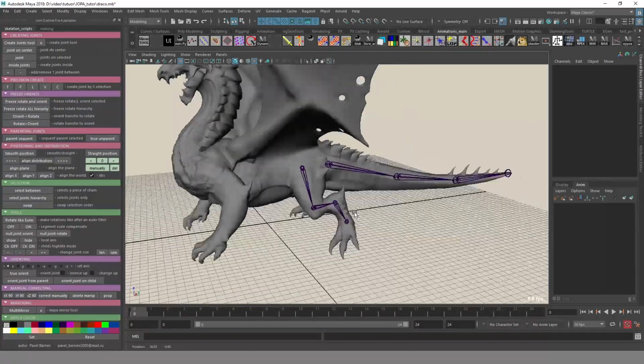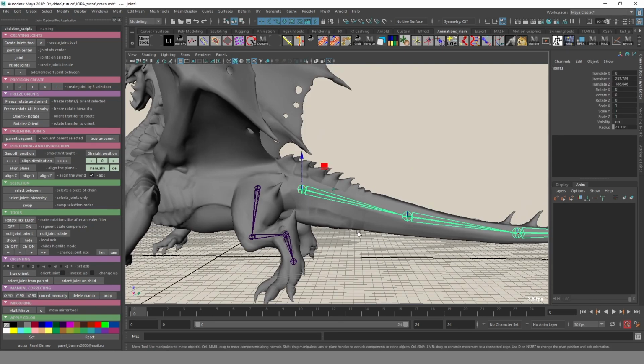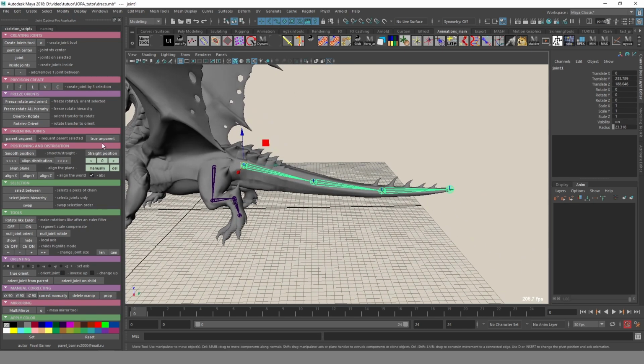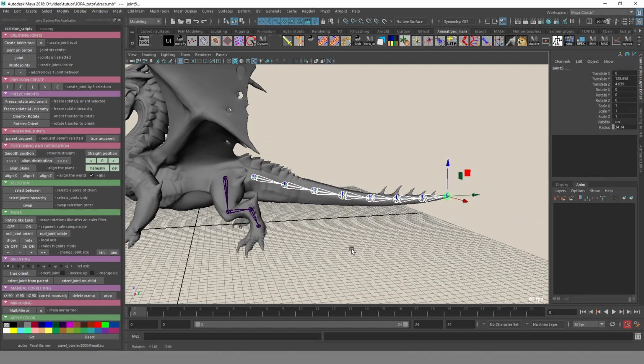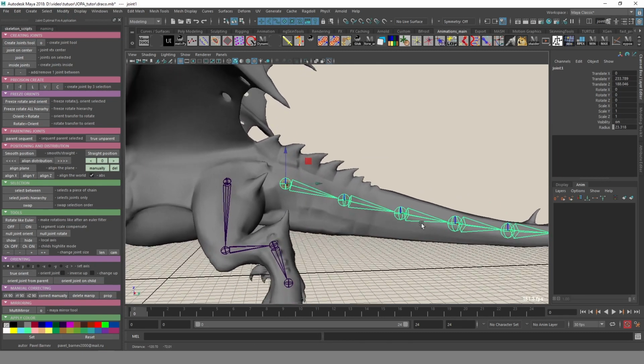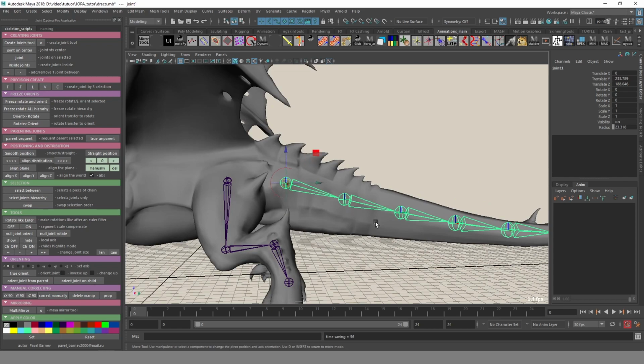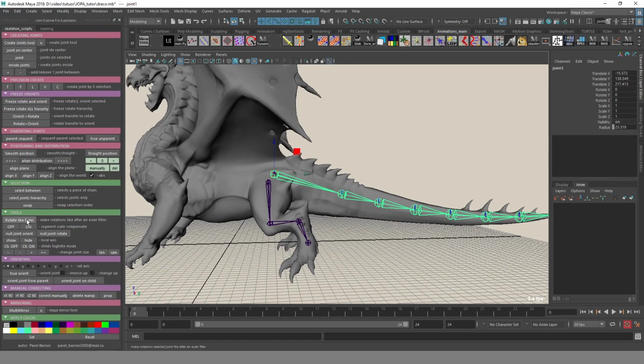Let's take a quick look on our tail. Let me add a few joints to the tail. Let's say I don't like these joints, maybe the joint positions. I can move it over here. Then let me select the entire hierarchy.